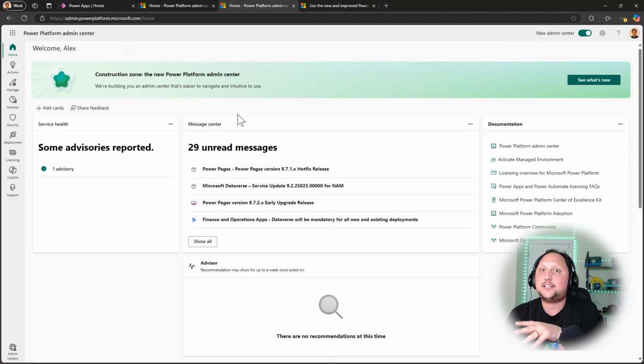At first glance, on the home page you have some advisories, some messages for the admin center. That means that the platform itself, Power Platform, is going to start showing different recommendations to the admins. Like you have a new version for Power Pages or a hotfix for Power Pages, Dataverse, and different ones, and also, of course, because this environment has some Dynamics 365 implementations, you are going to see some of those messages too.